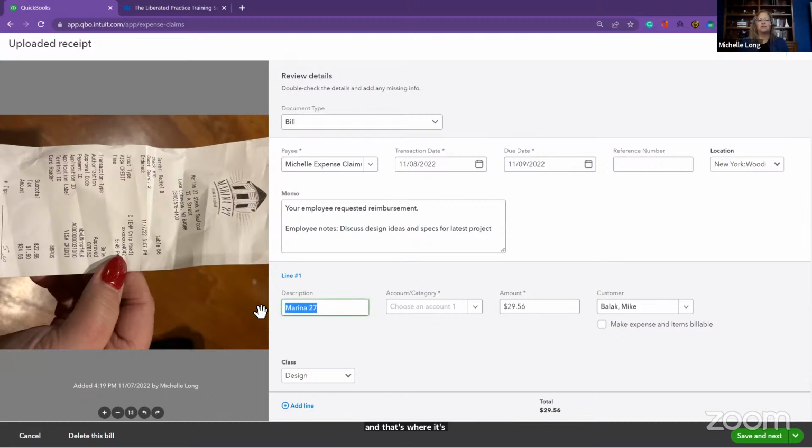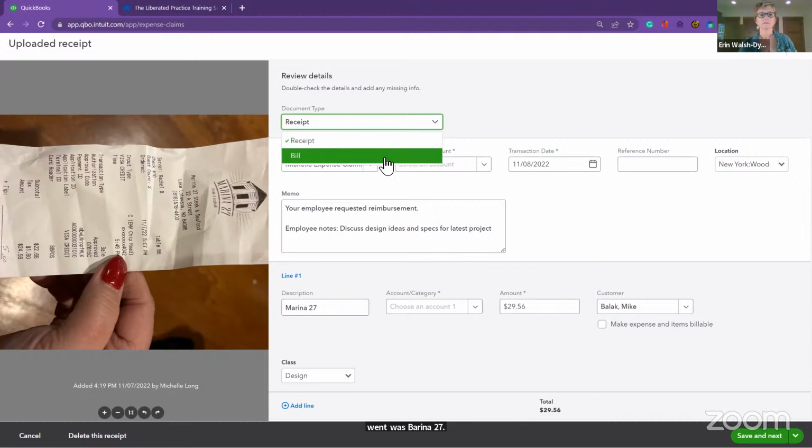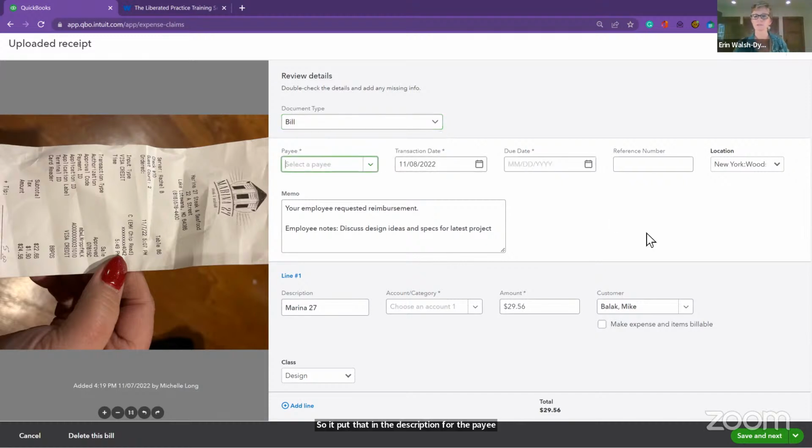So it put that in the description for the payee. You mind if I toggle this and see if it puts Marina 27 on the receipt side, if it puts it in the vendor name? That's fine. I've never tested it. No, it didn't. Okay, just checking. All right, so that's interesting for those who are processing these.